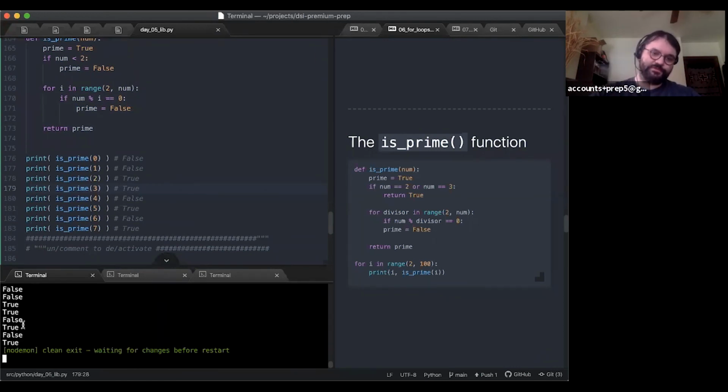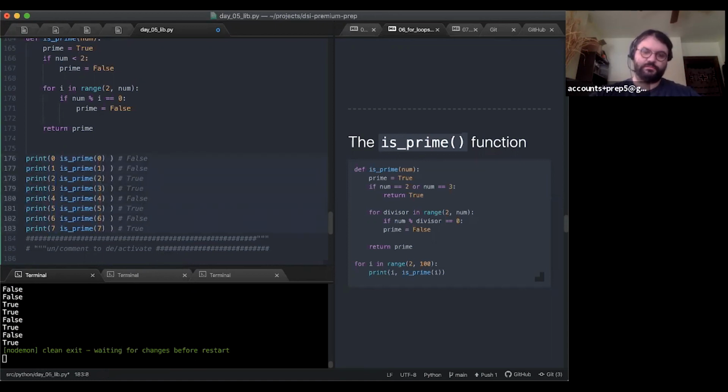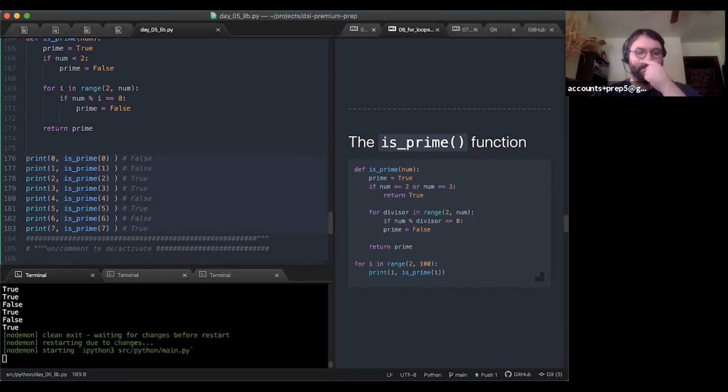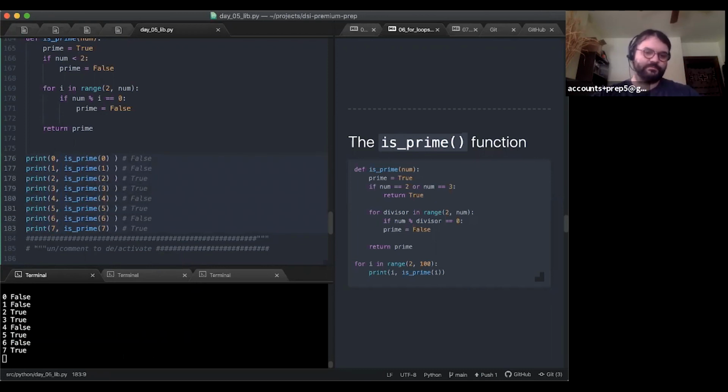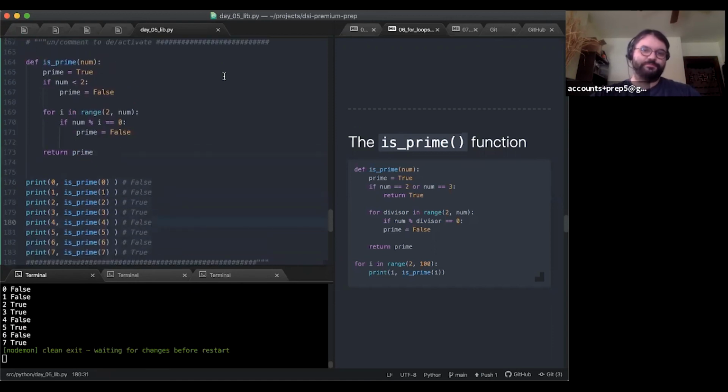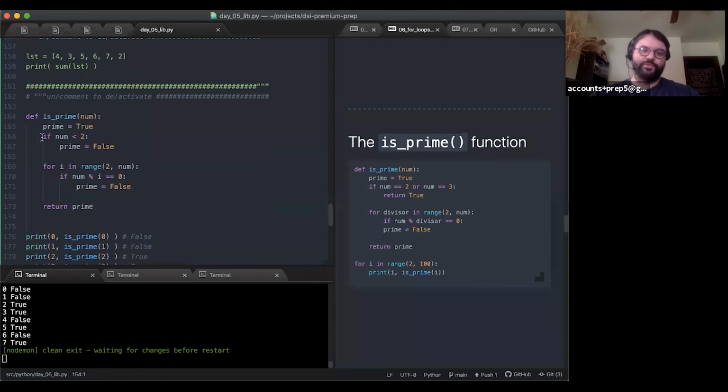False, false, true, true, false, true, false, true. Cool, so that works. Maybe I should do this just to be clear. There we go. Okay, so like I said, this is a Boolean accumulator.